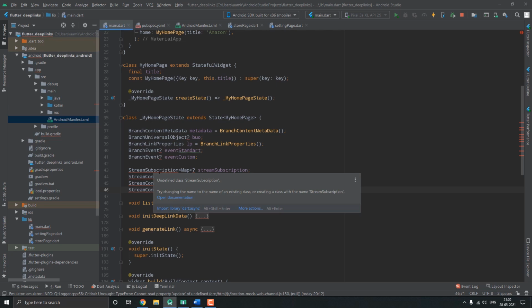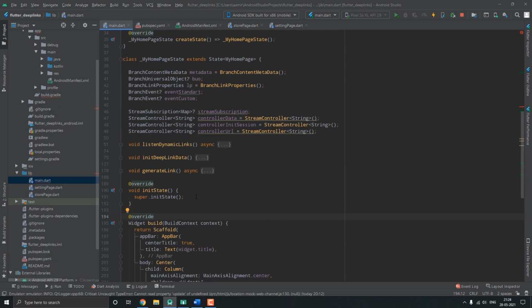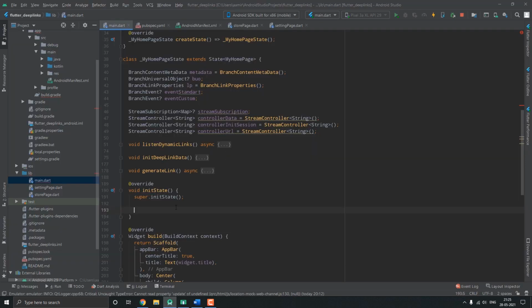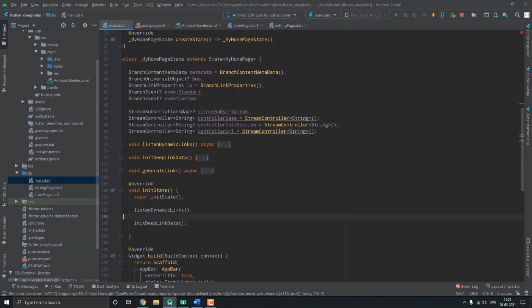Now in the end, we just initialize our two functions, listen dynamic links and init deeplink data, in our init state. So these are basically the three functions that we are going to be using. These are three basic functions that are crucial for doing the implementation.